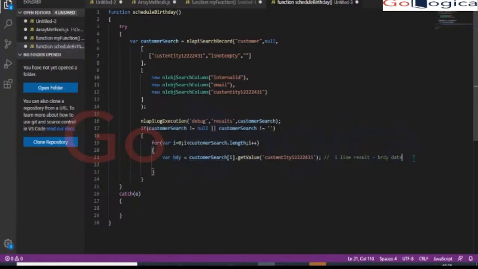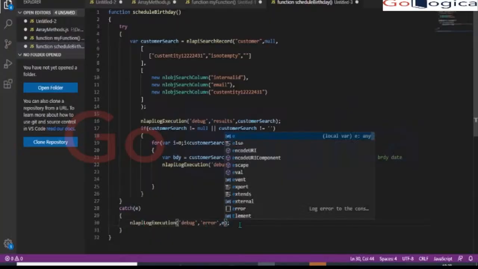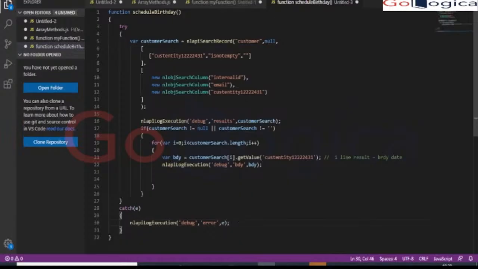So here is the thing. You got the birthday date, and you want to check whether the date and month match or not. Here we'll be using standard NetSuite date functions. Let me add this in log executions and run it to see whether we are getting it or not. Save this.